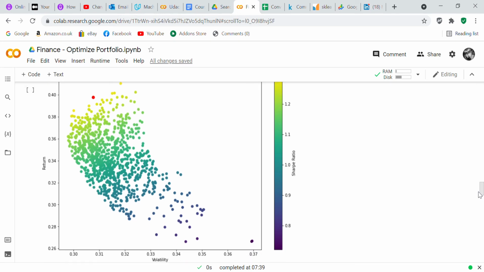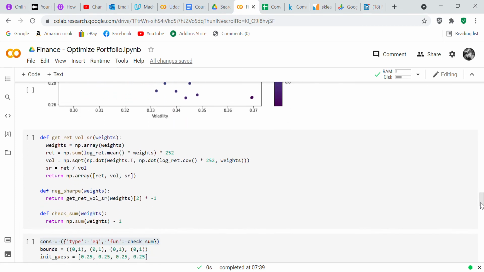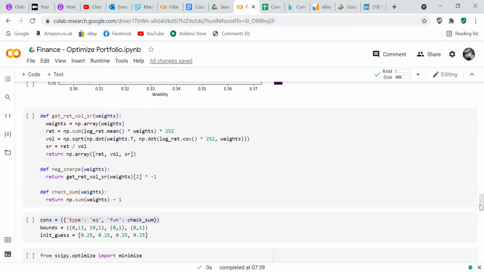So that's part of the optimization. But then what he wanted to do is he wasn't happy. He wanted to do some more work. So he defined 3 more functions.